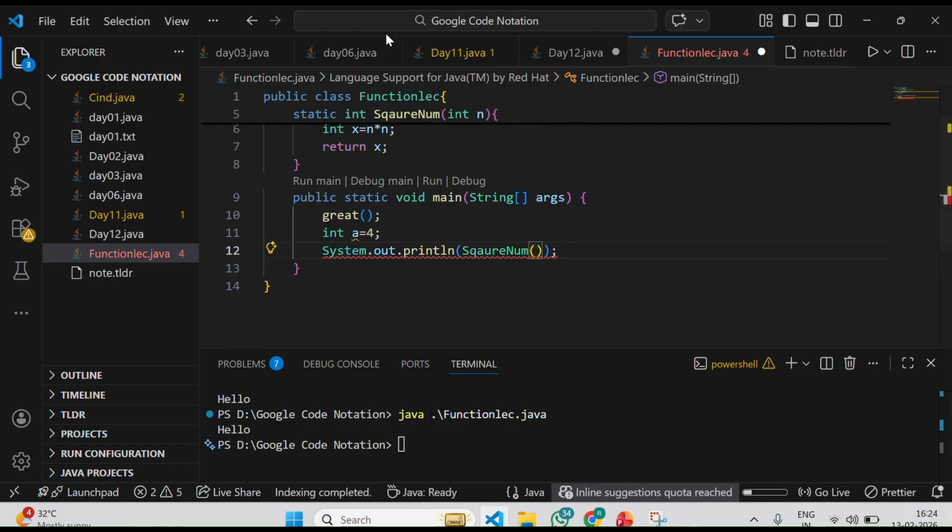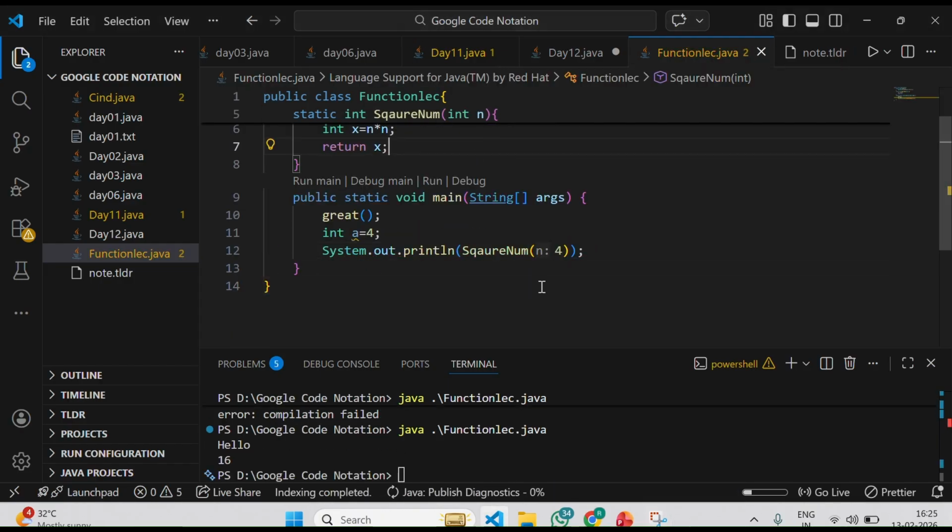Why our value? Sorry guys, I haven't saved the function. That's why it's showing an error. But actually, I have read the code correctly. So let's compile and see. Hello will be printed for my grade function.